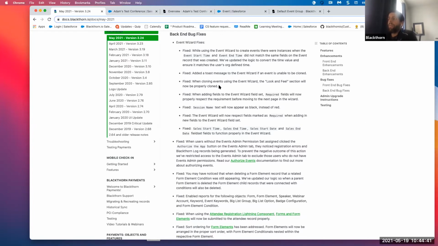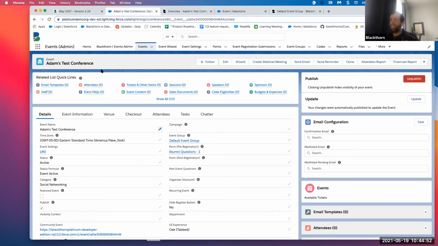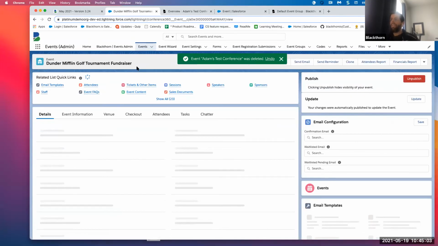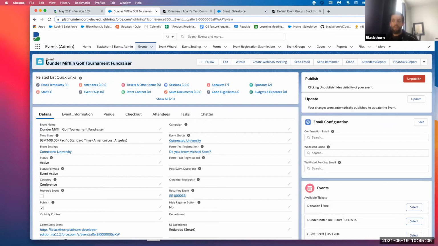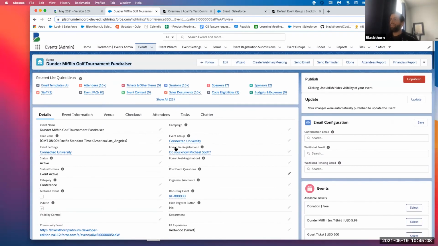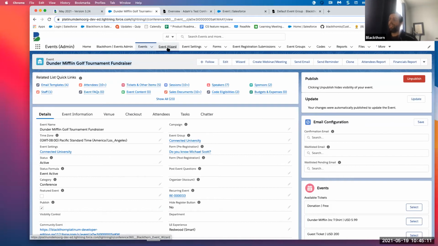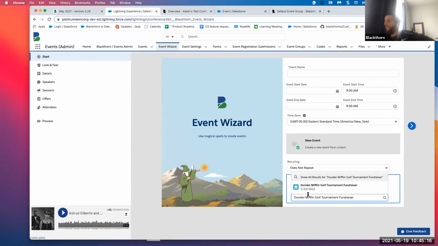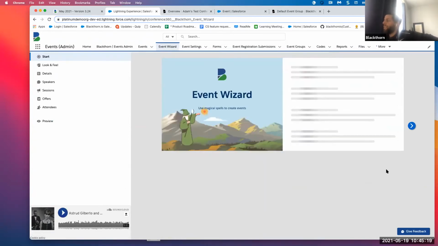And also another big one is when cloning the event using the Event Wizard, the look and feel section will now be properly cloned. So let me show you that one live because that's another big one. Let me delete this test event too. So we're going to clone this Dunder Mifflin Golf Tournament. The UI is Redwood Smart. So we'll go into our Event Wizard, and we'll clone from previous event. We'll click confirm.